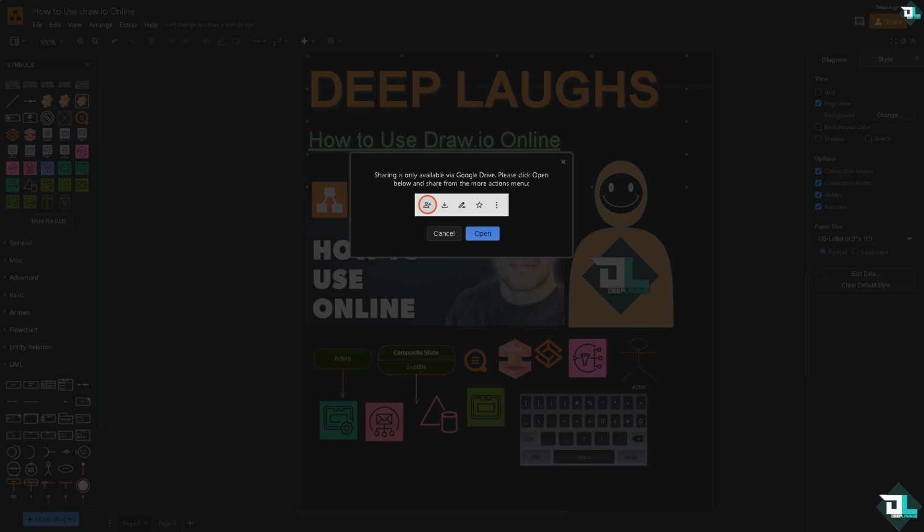If you're using a cloud-based storage service like Google Drive, you can invite others to view or edit the diagram by clicking the open right here. Click on share and enter the email addresses of the collaborators.